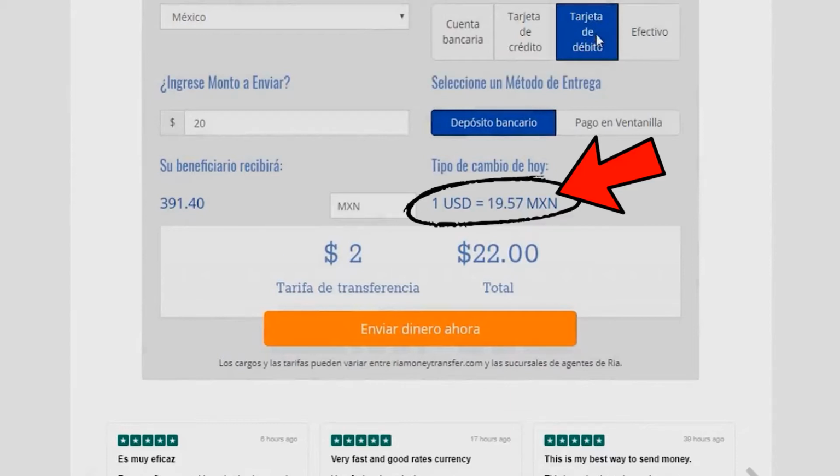Pay attention. Here again we have a very important piece of information, and it is precisely the exchange rate of Ria Money Transfer. Each transfer company has its own currency exchange rate. In the case of Ria Money, you can see it in this sector. They inform us that $1 is equivalent to 19.57 Mexican pesos. That is, this is the price of the dollar for transfers with Ria Money.